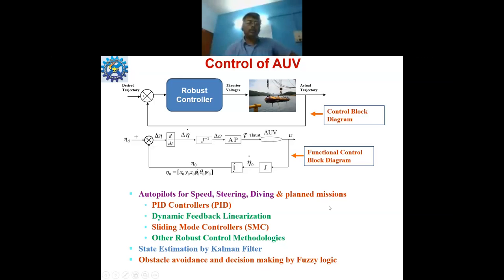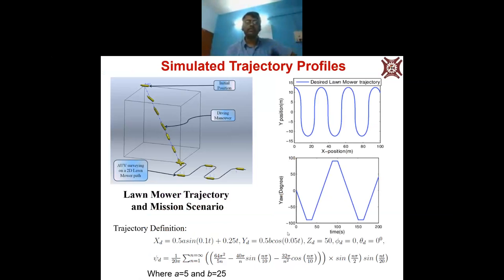So for autopilots for steering, speed, diving, and planned missions, we initially tried a PID controller. Then we designed sliding mode controllers to achieve very high accuracy. And also we have tried other robust control methodologies like robust outer loop and subsequent methods. Then state estimation we did by Kalman filter, and obstacle avoidance and decision making by fuzzy logic.